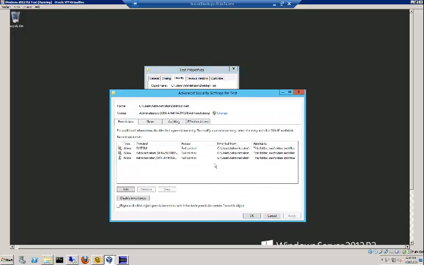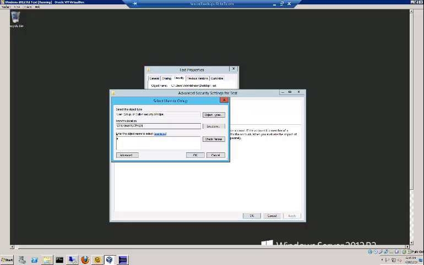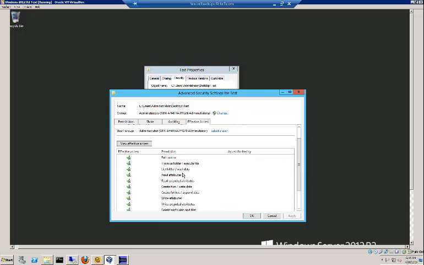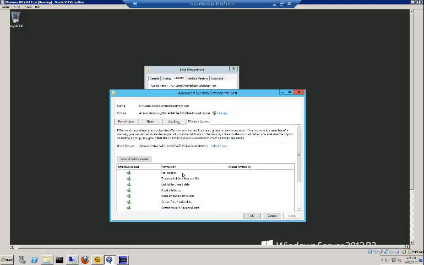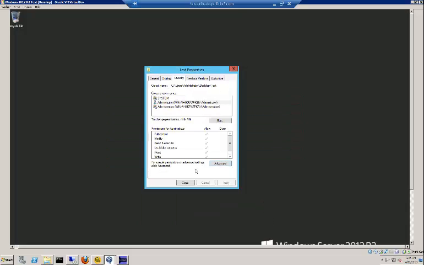Now you can go into advanced and you can see that for yourself. It's called effective access. So if we click on select a user, we'll choose the administrator, check name, click OK, and then view effective access. And you can see full control. So if a user doesn't have the access that you're expecting them to have, go to that folder, go to the properties, click on the security tab, and then click on advanced and use the effective access tab to tell you what is the effective access of the share and security permissions.